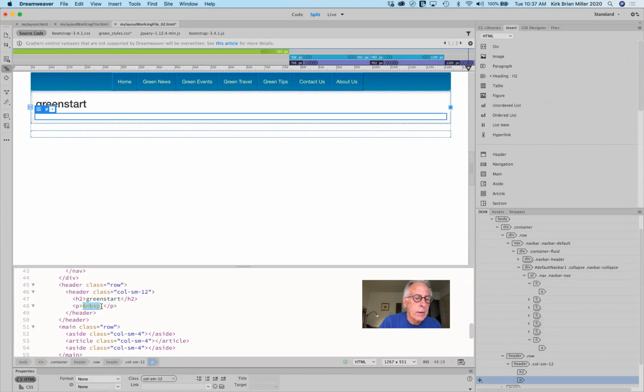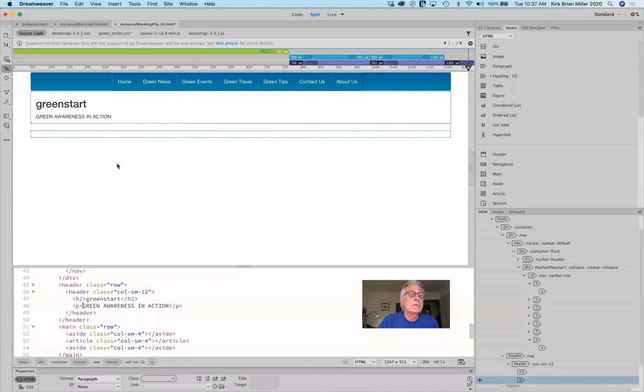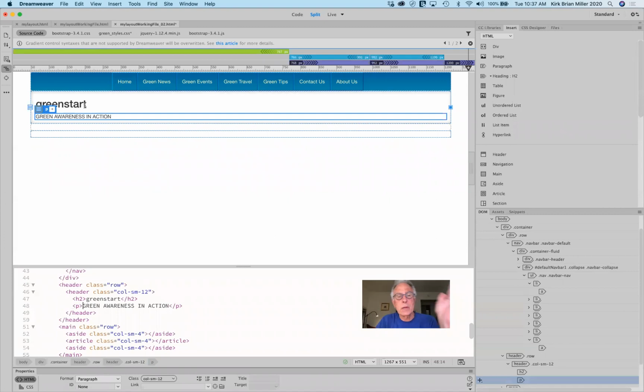I'm going to add from the code view down here, not space. I'm going to go ahead and add on all caps, green awareness in action. There we go. So in addition to the text, this needs to be styled, it needs to be centered. We're going to add color to it, change the font size, change line spacing. We're going to, in the header itself, add a background.